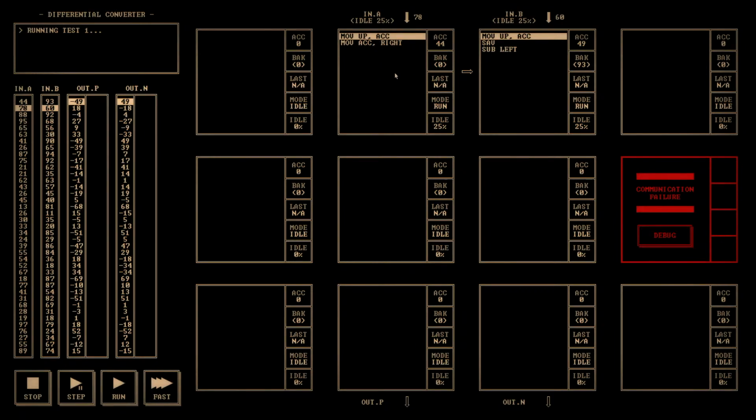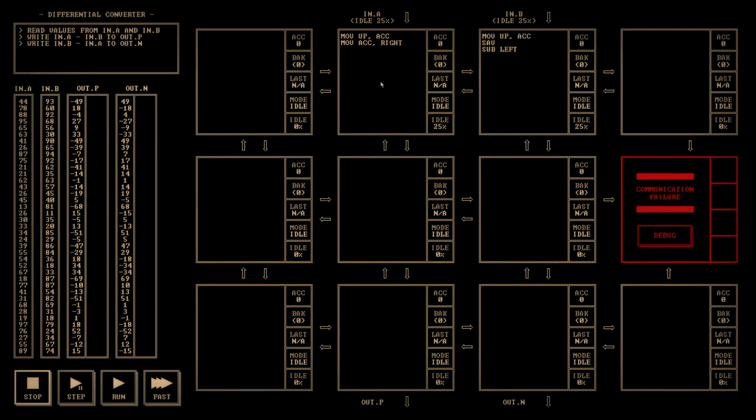I have to do the same thing now for this side. Let's stop it first. So I sub left. Then whatever answer I got there, I need to move it down. So move ACC down. And now I need to take back whatever the value is in the backup and put it back into ACC. So what I need to do is there's a function called swap, SWP. So SWP takes back from the backup and moves it back into ACC.